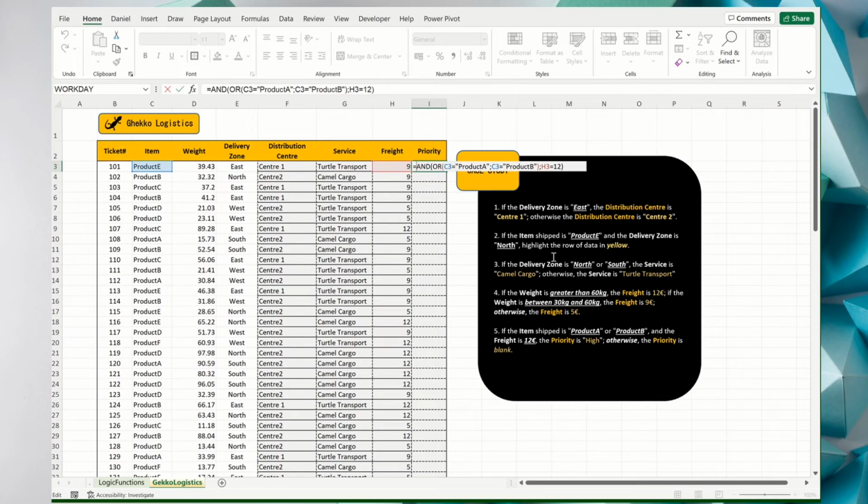Now that we have a logic test that works, we'll put our if function in the beginning, open our parentheses for if. We'll leave our logic test the way it is, and at the end we'll say value if true. If the result of this formula gave us true, we want to display high. Otherwise, we don't want to display anything. So in value if false, we just put 2 double quotes and close the parentheses.